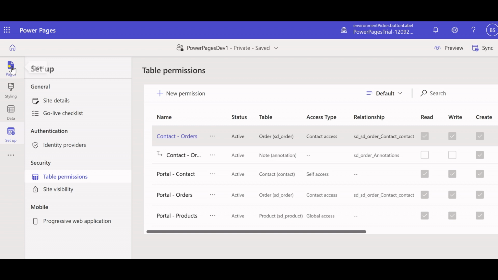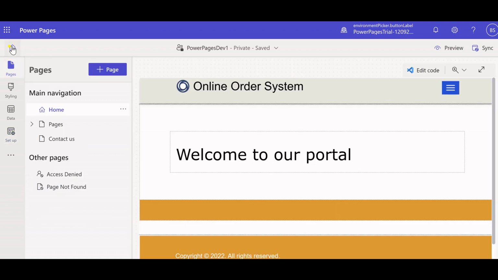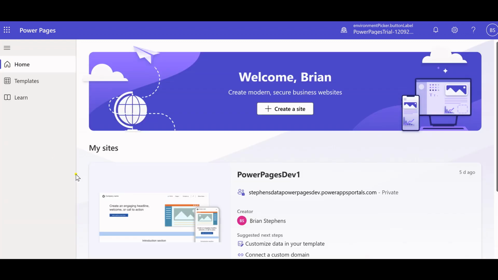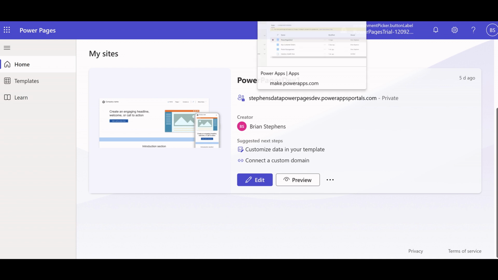And then if we come up here to the pages, I'll go to the top and we'll show you this is the welcome screen or the home page, and you can see here where it's got the URL that gets set up. Of course I put it in as a dev, Stevens data, Power Pages dev dot powerappsportals.com. It's a private site. And then let's see if I can show you that.